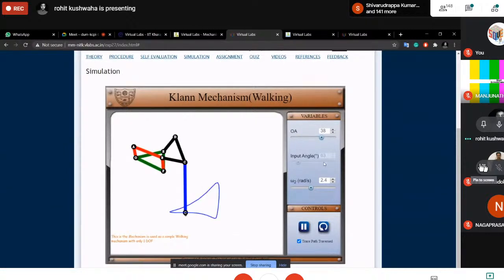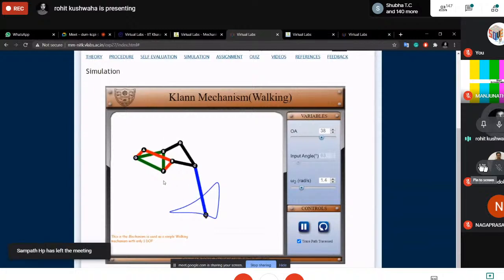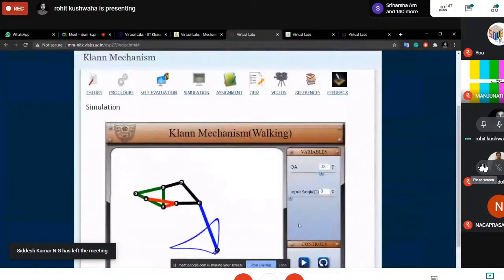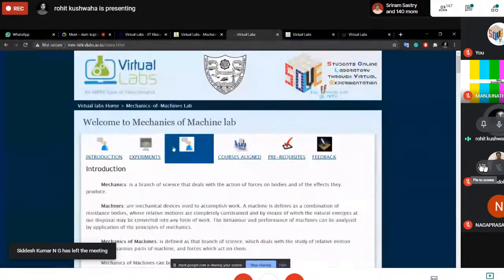Let's change the OA, and we can see the path trace difference. And if we decrease the speed, we can see the traced path: the curves are very sharp and steep when the speed is less, and if we increase it, it's not as sharp as when the speed is less. So this was one of the experiments. Let's go for another experiment.